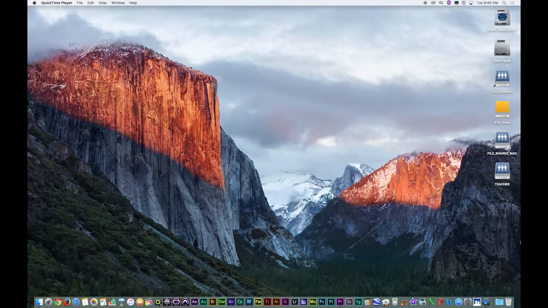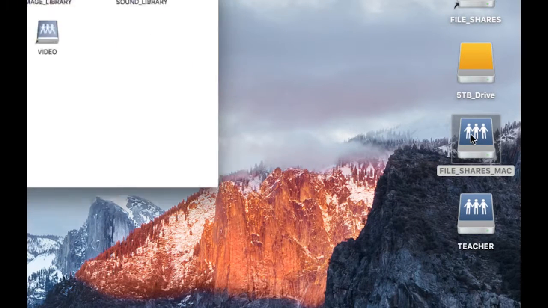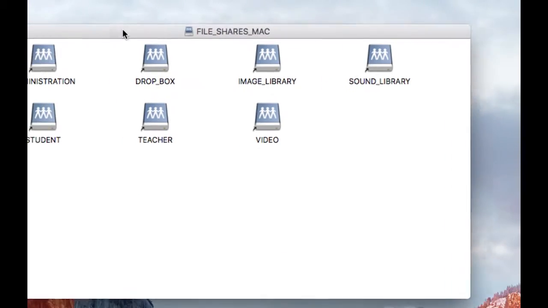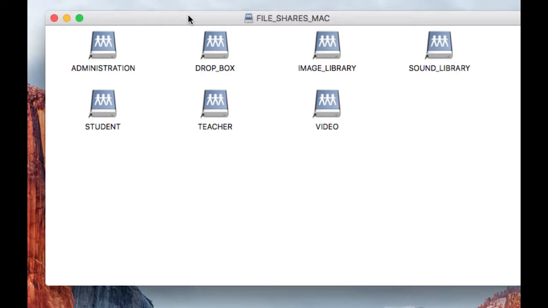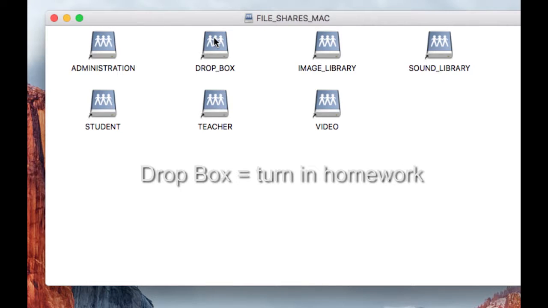On my desktop here, there is a file shares server. When I double click on that, you may have to log in at this point. I can't remember at which point you have to log in. But the main ones are Dropbox, Teacher, and Student. The Teacher folder is where you get things from me and where all the source elements are. The Dropbox is where you deposit all your finished projects, your finished cuts. Your homework goes into the Dropbox.